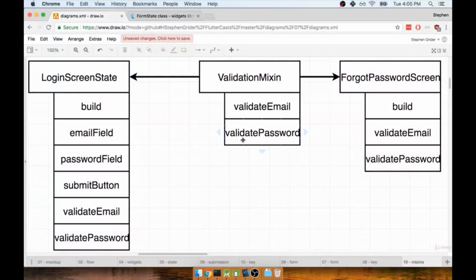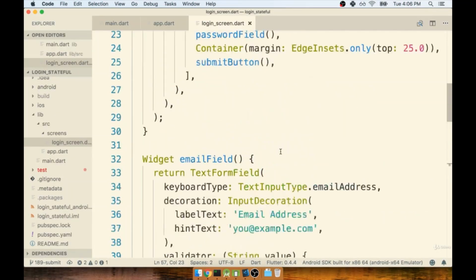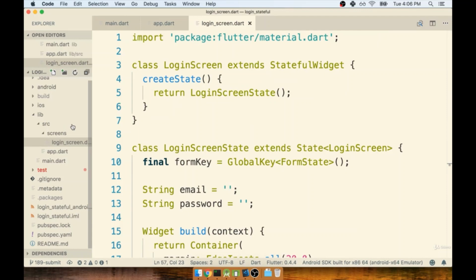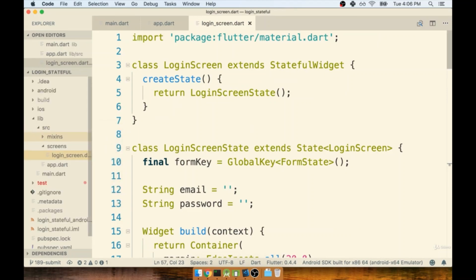In the last section, we spoke about how we could reuse that validation logic by putting together a new class that we're going to call Validation Mixin. So in this section, we're going to create this Mixin and then link it up to our login screen state. I'm going to get started by finding my src directory, and inside there, I'm going to make a new folder called Mixins. So we're going to make our own separate folder to house every Mixin class that we have.